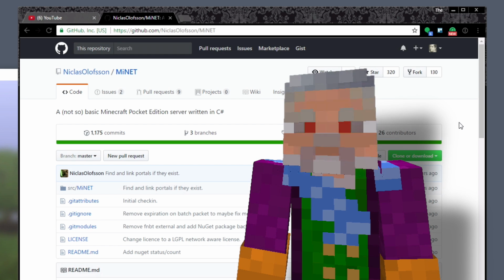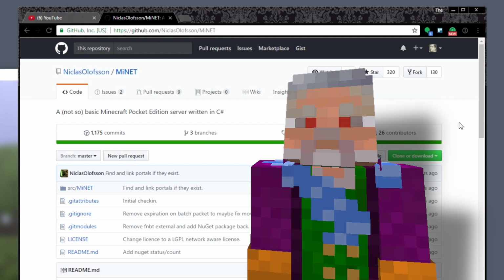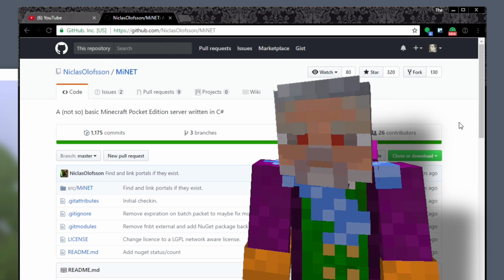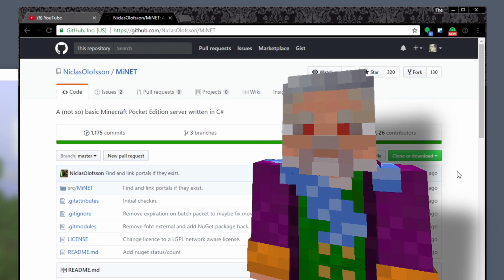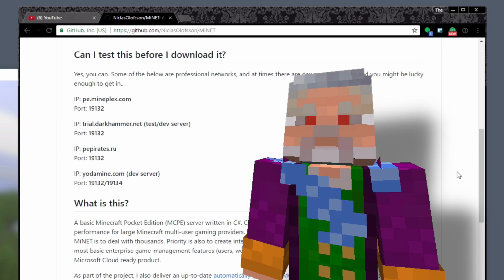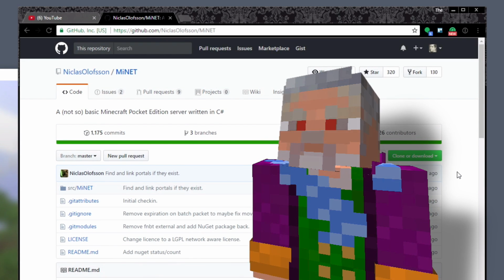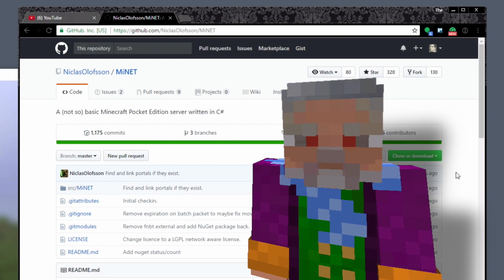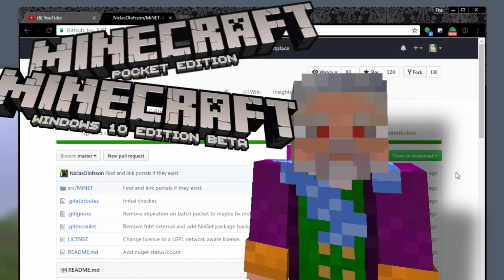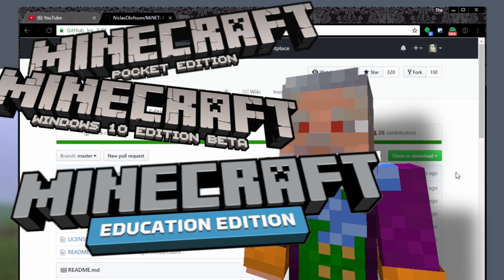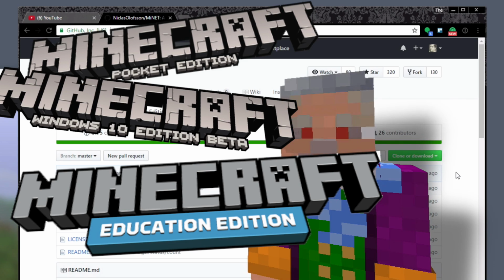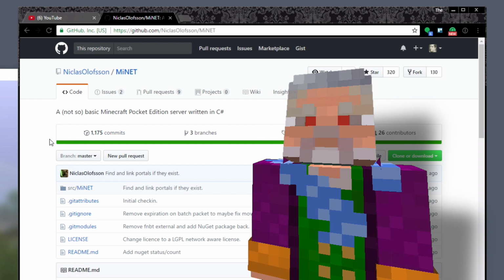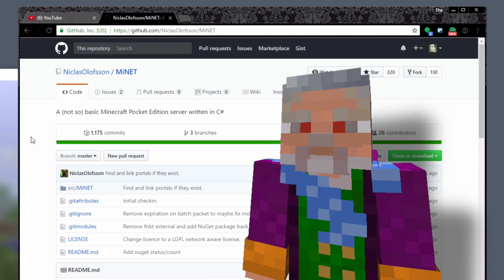My name is Adam Clarke, and in this episode I'm going to be showing you how to install and run a MiNET server. A MiNET server is basically a Minecraft Pocket Edition server written in C#. One of the reasons why I got so excited about it is because it can run Anvil maps and convert them on the fly to provide Minecraft Pocket Edition, Windows 10 and Education Edition instances of that Java map. So let me show you how to do it and show you basically what that means.